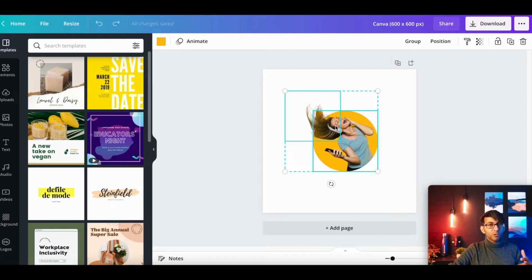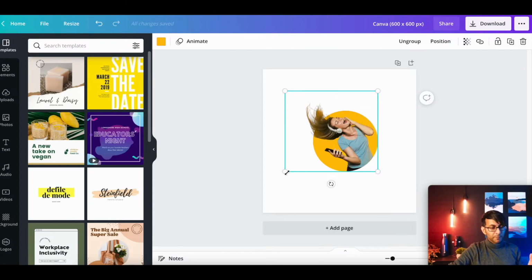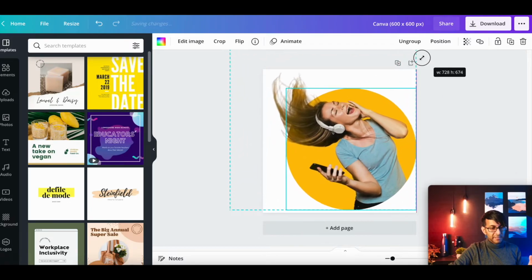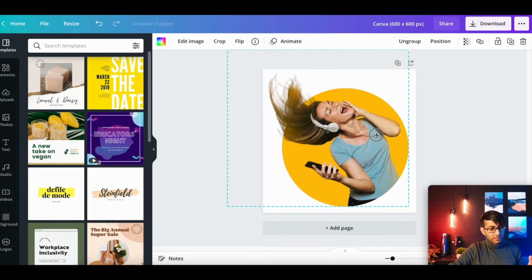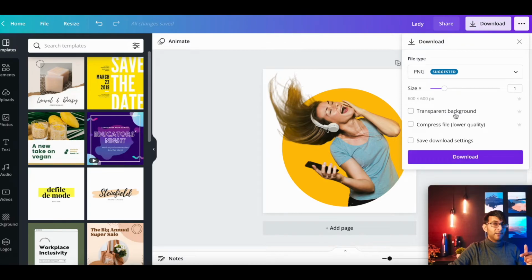I will then do Control or Command A to highlight everything. I will then right click and group. And then I'm going to increase the size to something like that. There, I'm okay now. I'm now going to save this and call it lady or girl or whatever you want to call it. I'm then going to download it as a transparent background.